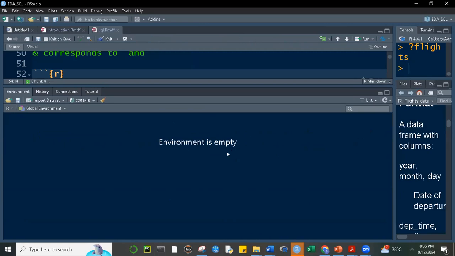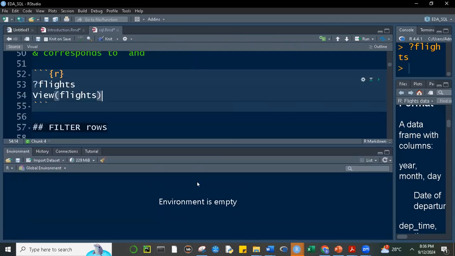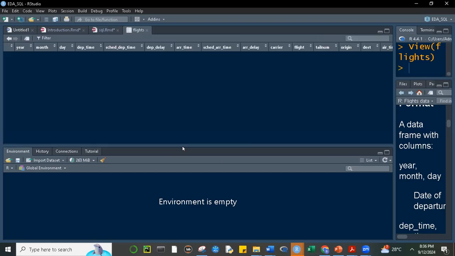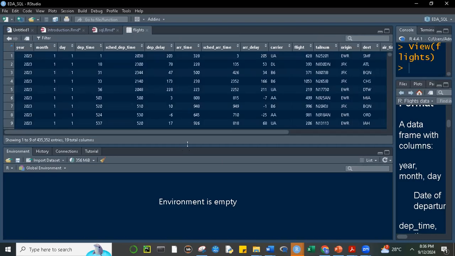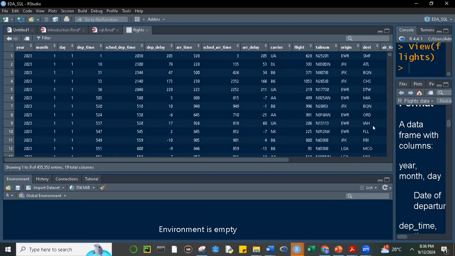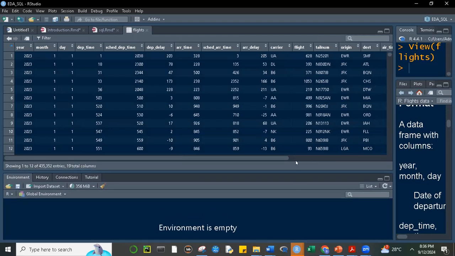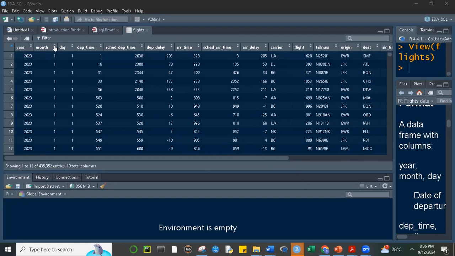If you take a look at this, nothing here, nothing burger here, class. But if we view flights now, control enter. Okay, let's wait for what happens. View flights. Then what do we have now? Automatically, something appeared here. What appeared here? This data set.